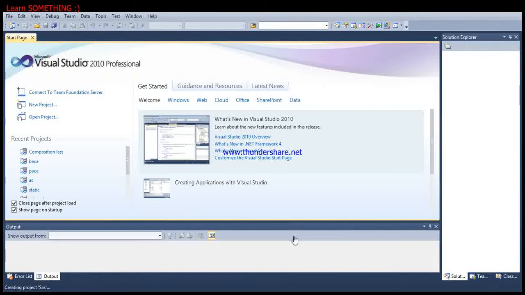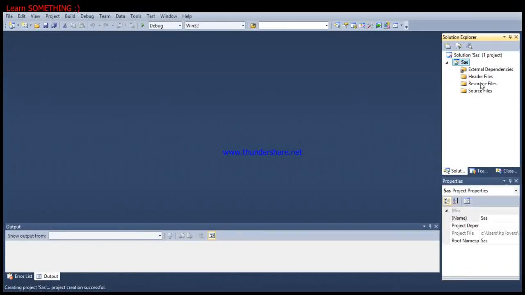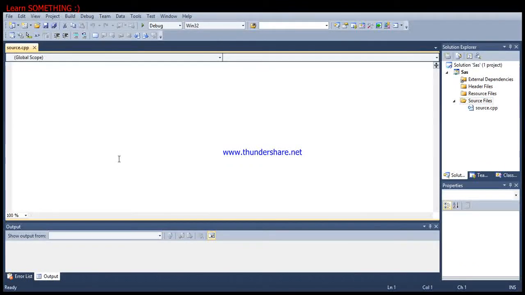Then I will click on next, and then I will click on the empty project, so there will be no file in it. After it, I will click on source files and add a CPP file. I will name it source file. This is my main file, in which I will write my main. In this file I will make my int main.